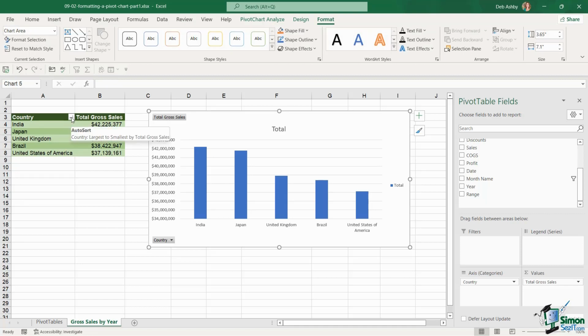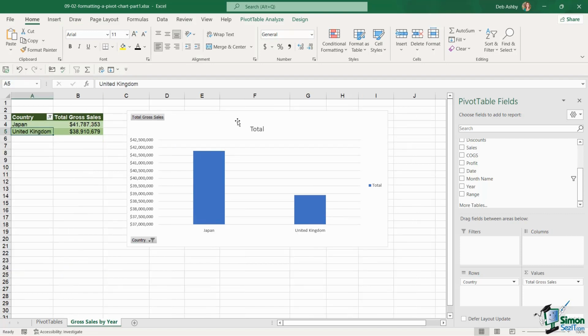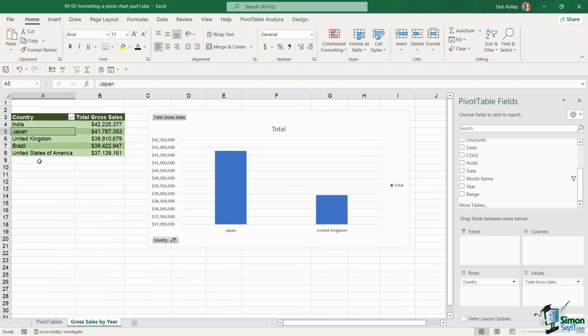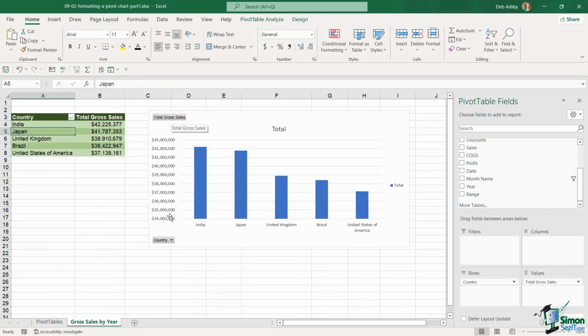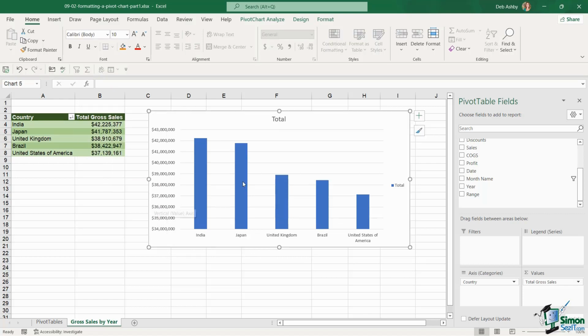So let me show you what I mean. If I click the filter drop down in the pivot table, I can do exactly the same thing here, and that will not only update the pivot table, but also the pivot chart. Because I don't tend to filter on my charts, I like to remove these grey buttons. And I would say that when you are designing or thinking about designing your pivot chart, you want to make them as clean looking as possible. So remove any unwanted or unnecessary items. So to get rid of these grey buttons, we just need to right click and go to hide all field buttons on chart to get rid of those.